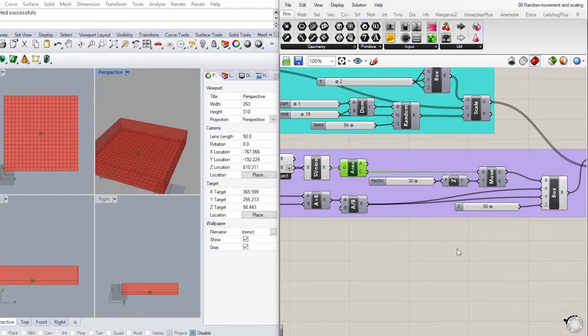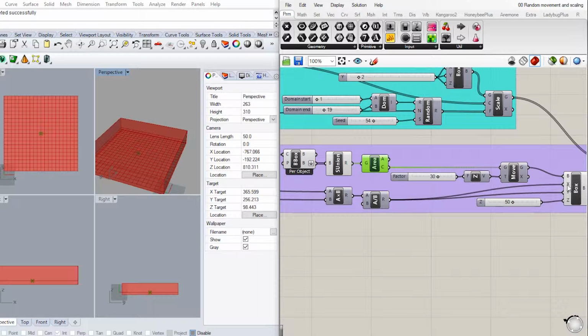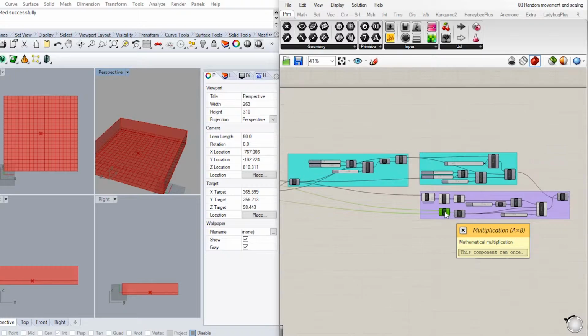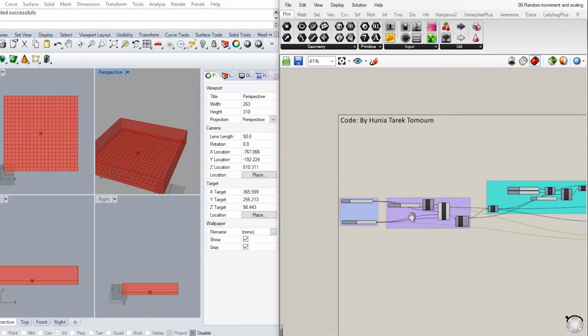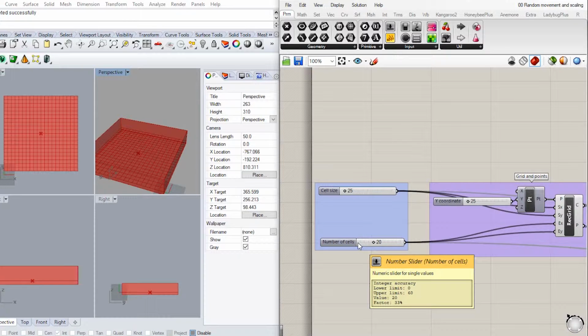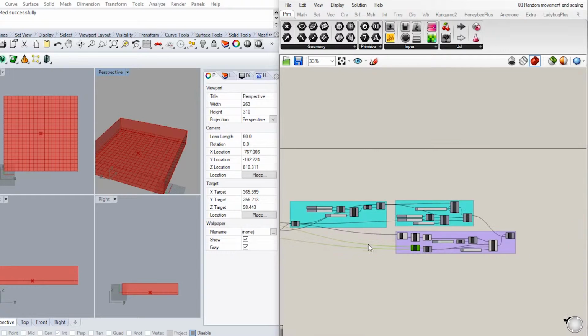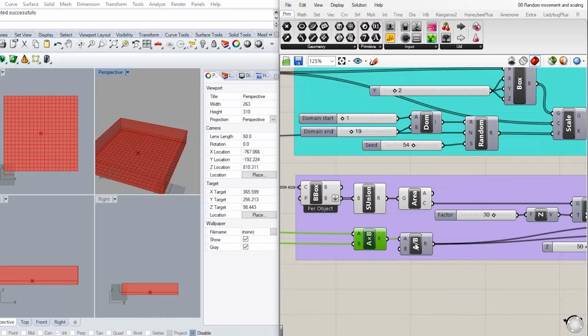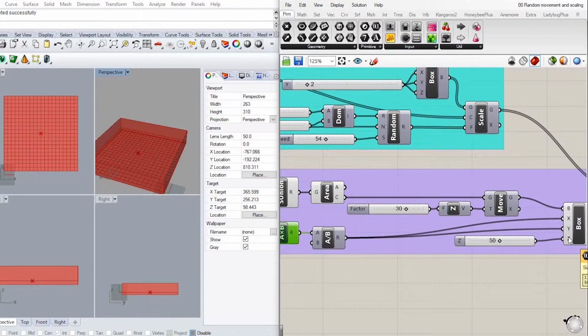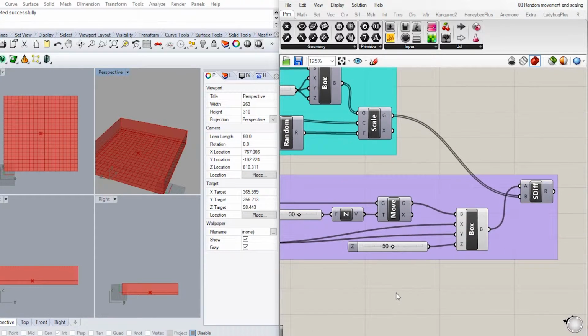I will take the exact grid boundary to create the length and width of the box. We'll add a multiplication component to multiply the size of the grid cell by the number of cells. Then I divide it by 2. And for the height, we will connect it to a slider to be able to control the height of our box.